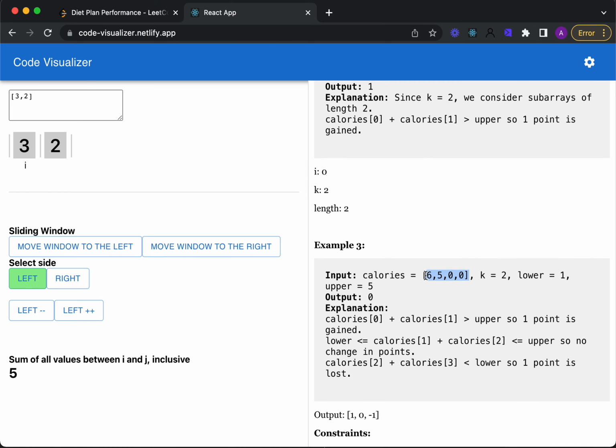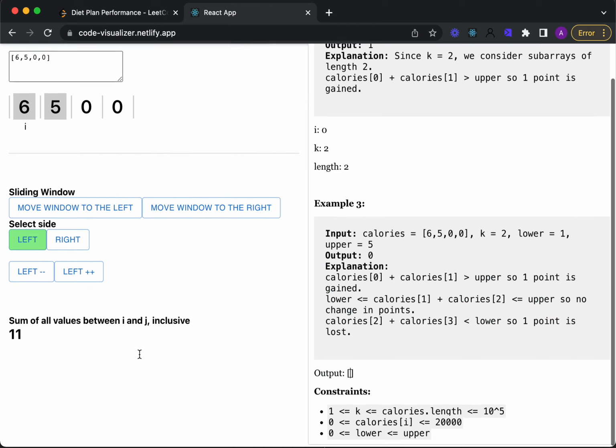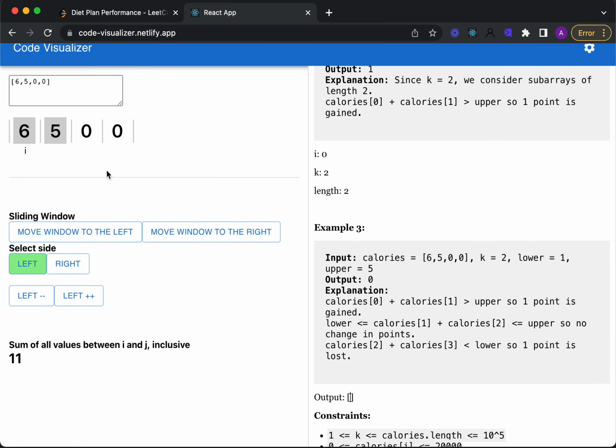And final example. Window size is 2. So 6 plus 5 is 11. That is greater than upper, so 1. Let's move it to the right. 5 and 0, so the sum is 5. That is equal to upper, so no points gained there. And finally, 0 plus 0 is 0. That is less than lower, so -1. Add all these numbers up, and we get 0.